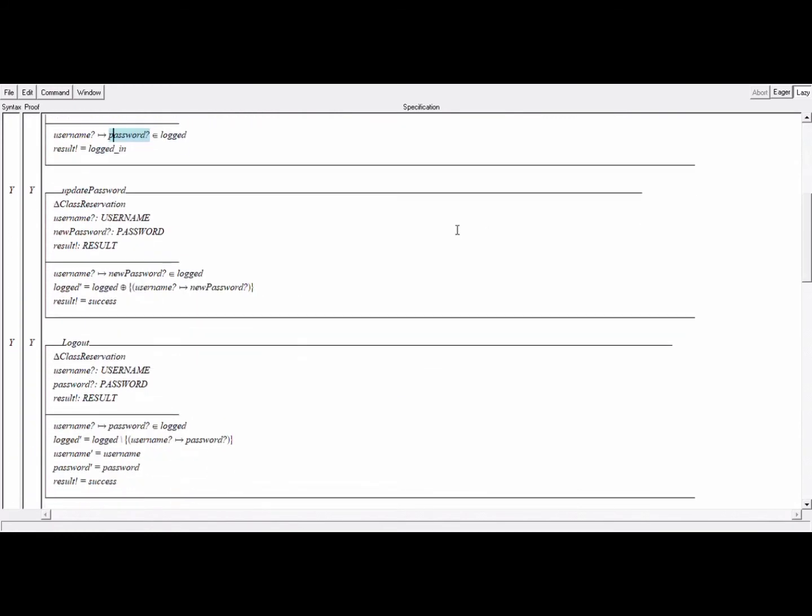For the update password function, the lecturer must input the username and their new password. As the new password is entered, the result will be success. For the logout function, the lecturer must input username and password. If the username and the password are correctly matched, the result is success and the system will be logged out.